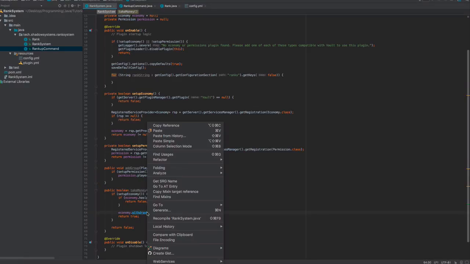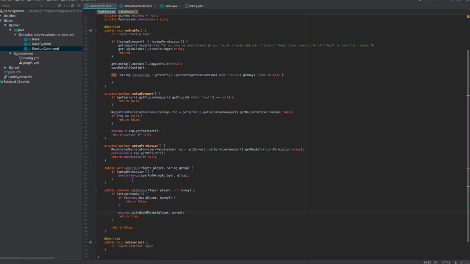Is that a boolean? No, it's an economy response. Okay, anyway, we're good to go there. So let's go ahead and get started.